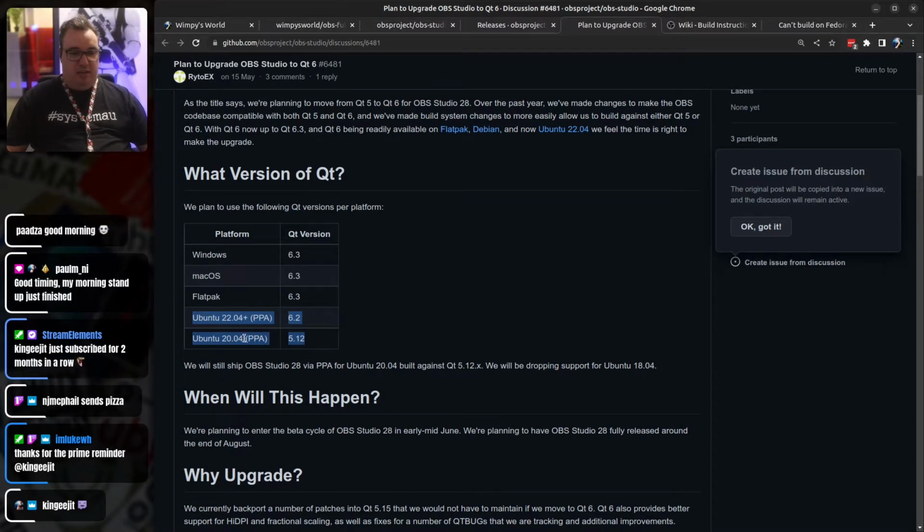So you can see here that for Ubuntu 20.04 we can still build using Qt 5. So my plan today is get OBS Studio 28 Beta 1 building on Ubuntu 20.04 first, and then transition to getting it to build on 22.04, where we have to make the change to Qt 6. So there's going to be two steps to this process. And so this is obviously the smallest move.